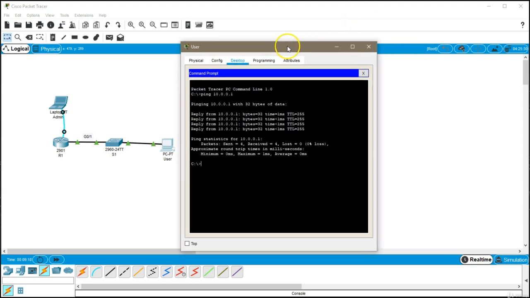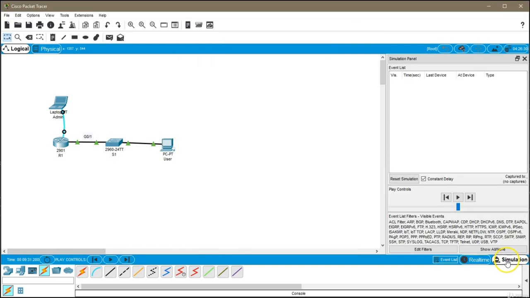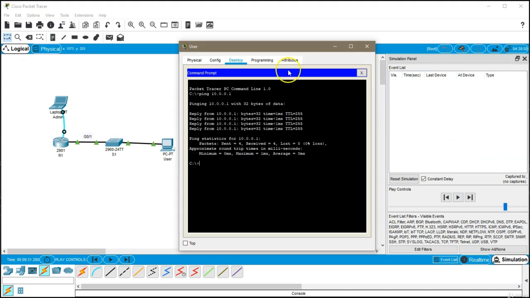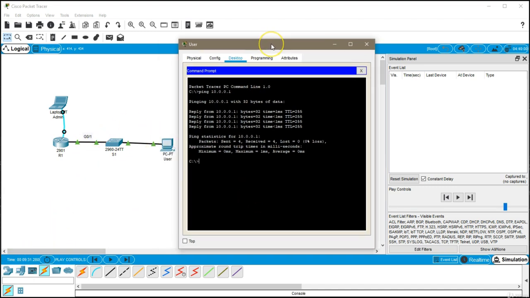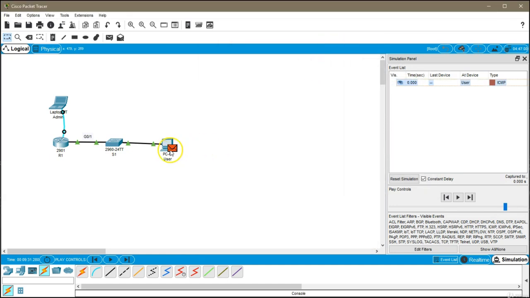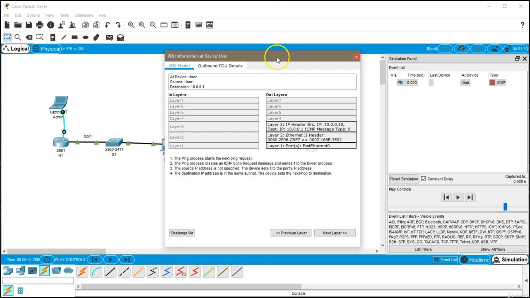Another useful thing that I want to show you is the simulation mode. We will be using this during this course. Once you enter simulation mode, the time stops. So we are stuck in one moment in time. And if I say ping 10.0.0.1, so I try to ping the router, it's actually going to take us step by step. So we will see a packet that has just been created on the PC, and we can see the details.